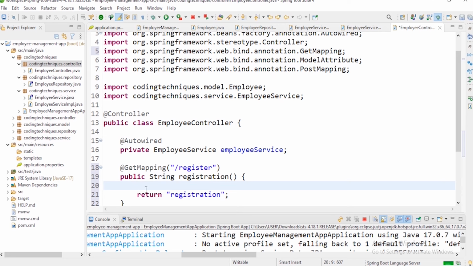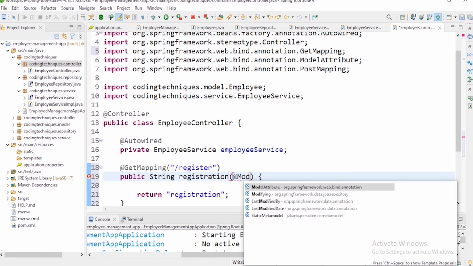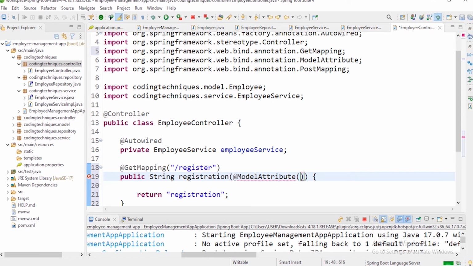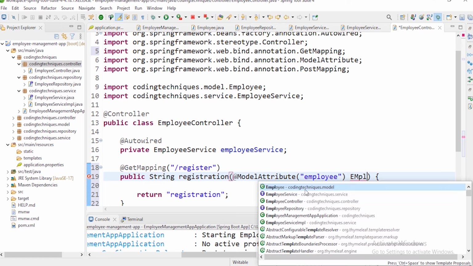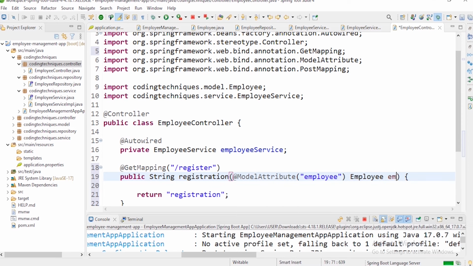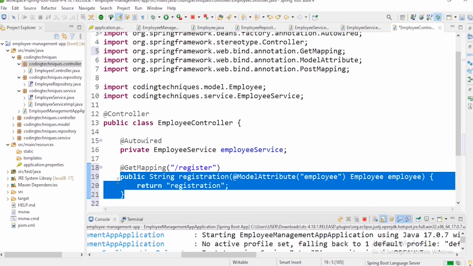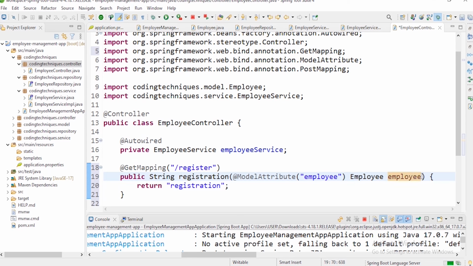Okay, so we need to initialize the form by sending it to the model attribute. We can do this in two ways. Okay, we can add @ModelAttribute to this, add model attribute, add employee, and then have the employee like this. By doing this, we initialize our form with the employee object, and we can also do the other way.